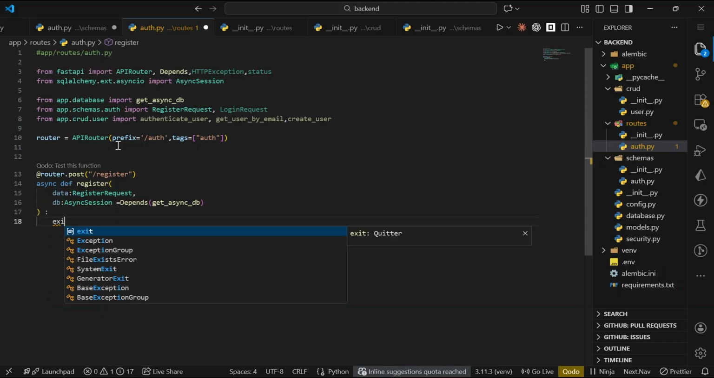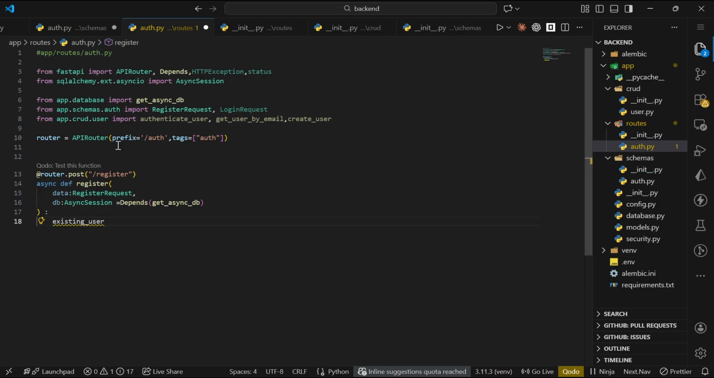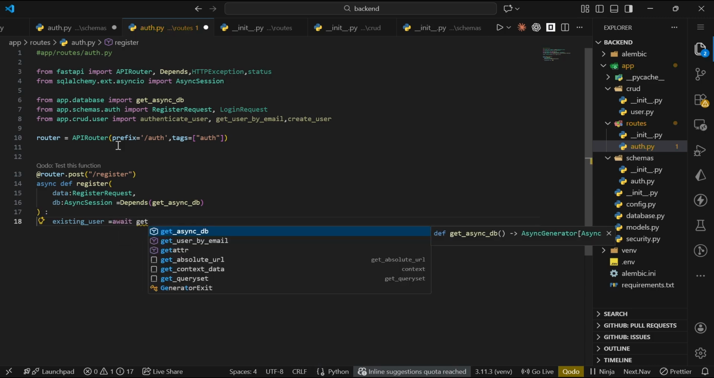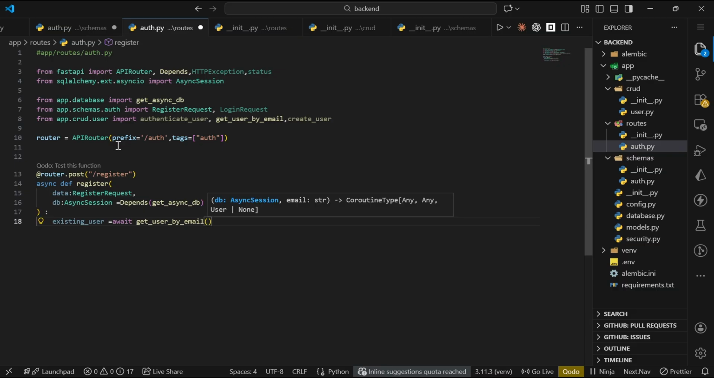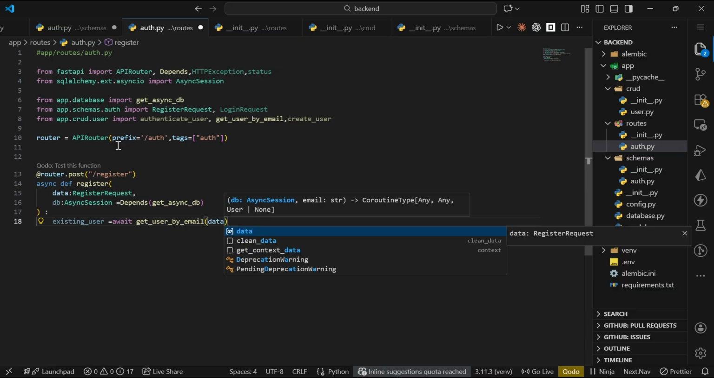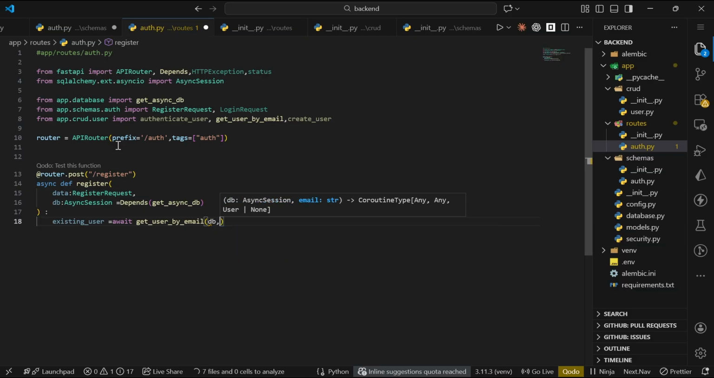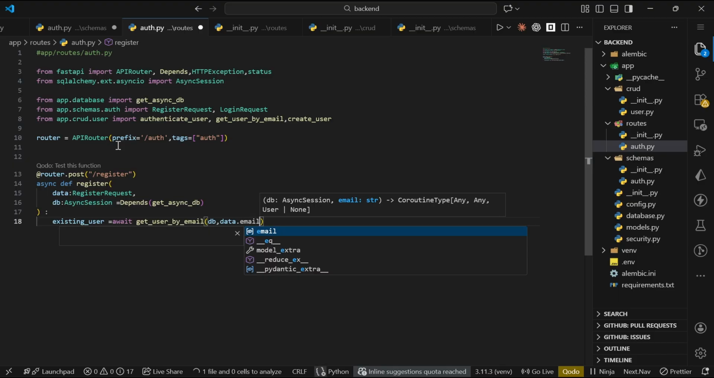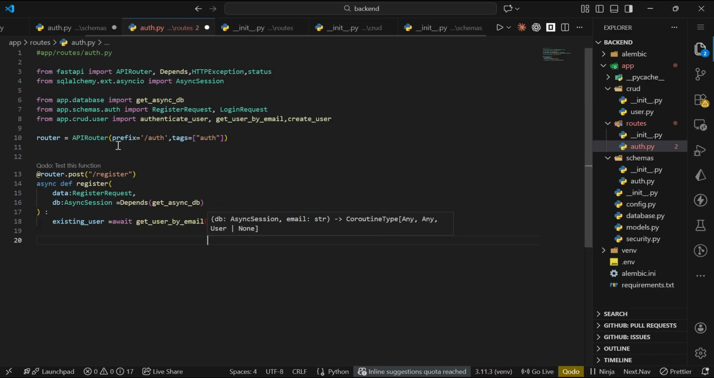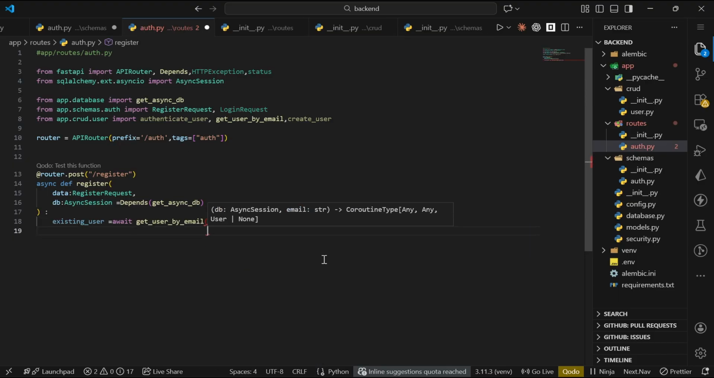So the existing user is an await of get_user_by_email. We're going to check if the user exists. You're going to pass in the database first, and then you're going to pass in the data email, just like that. That's how you check if you have an existing user.